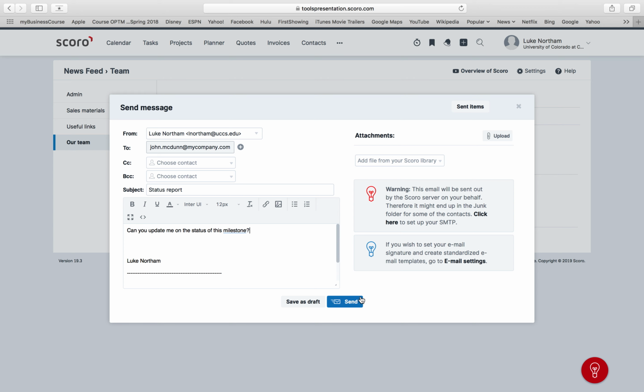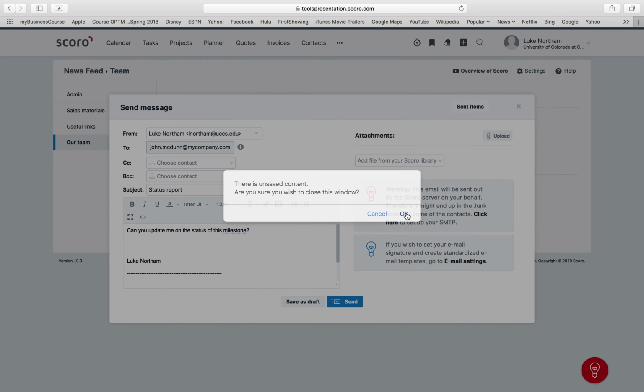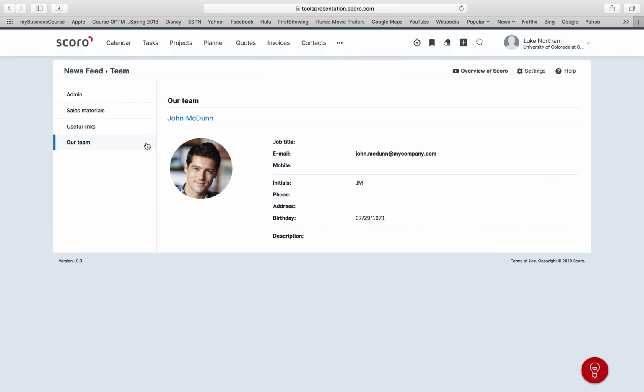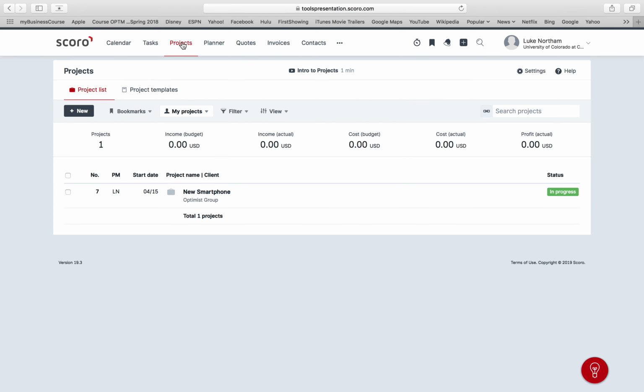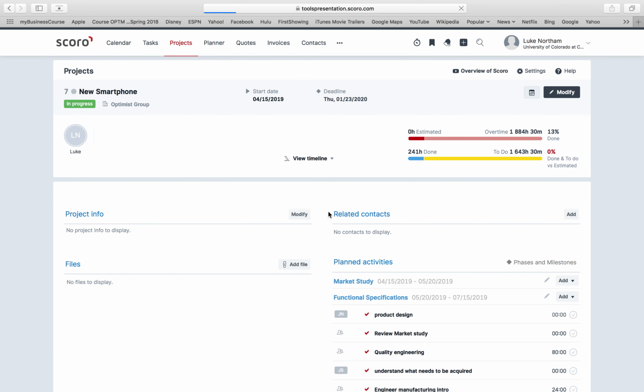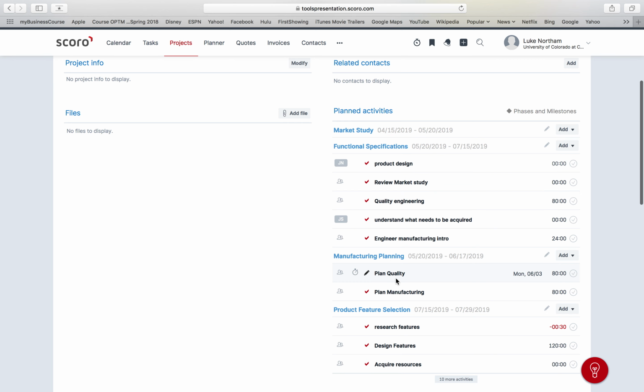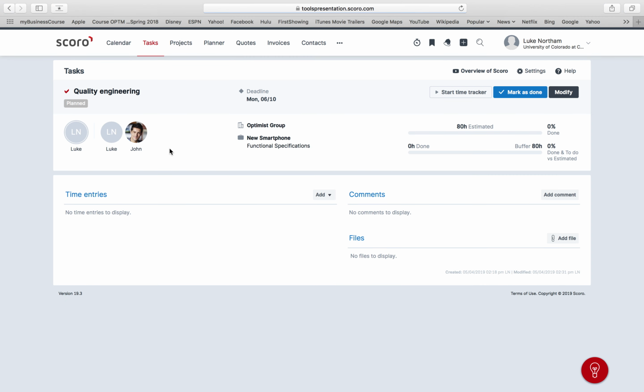And then you just click send. He'll get this email, and it'll go directly to him. Any of our users have access to the site, so say he did complete the milestone but just hasn't logged it yet. He can go back in and do the exact same thing. Go to projects, new smartphone project, go to his quality engineering task here, and then mark as done.